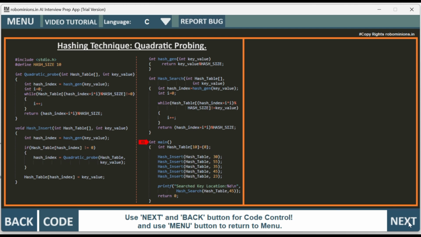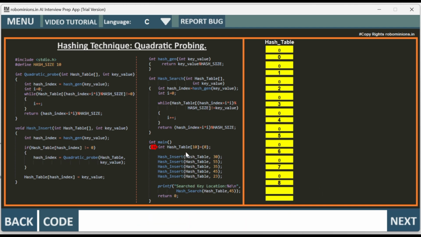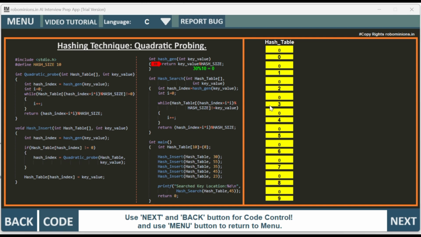In int main, we have int hashTable[10], which is initialized with 0. Now we call the function hash_insert with hashTable and key value 30. Here we have hashIndex equal to hash_gen, which returns the key value mod size. We have 30 mod 10 equal to 0. So 0 is returned, and hashIndex equals 0.